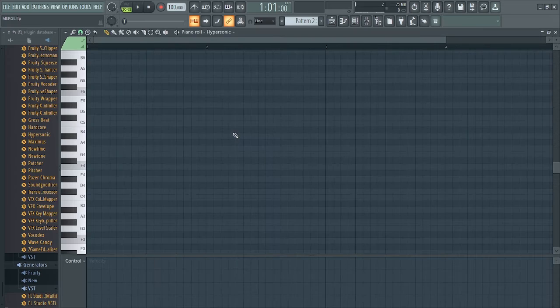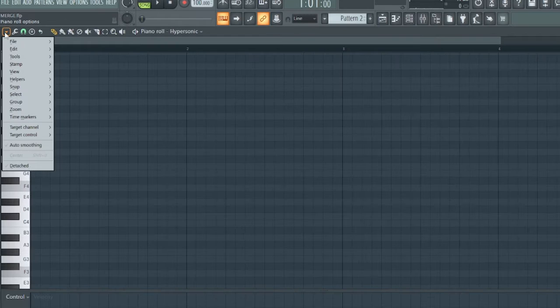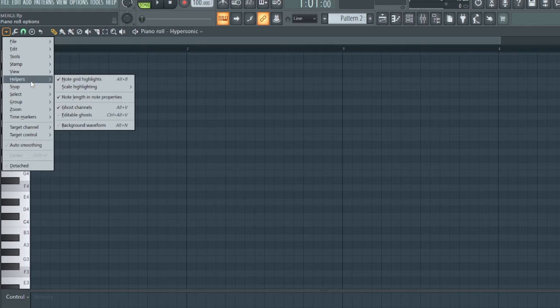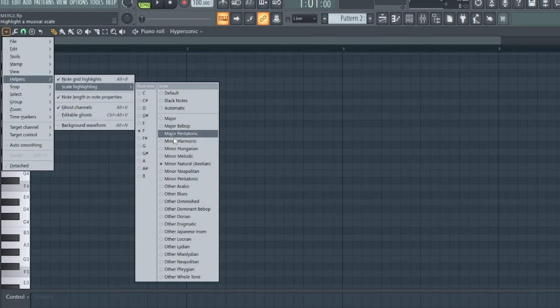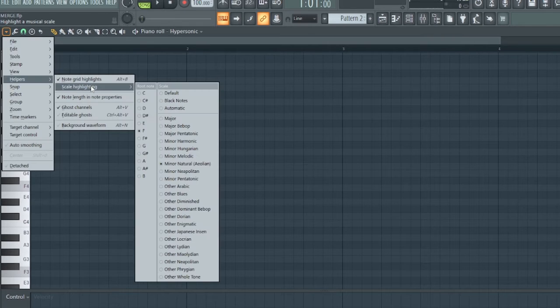We go to the piano roll. Then guys, when making hip hop, it's mostly in a minor scale, so go to piano roll options like that, helpers. Then the first thing you're gonna do is to select minor natural. Okay, then you go back again, then you choose the key you want to play the beat in. So I'm gonna use A minor. Okay, so I'm gonna choose this one.